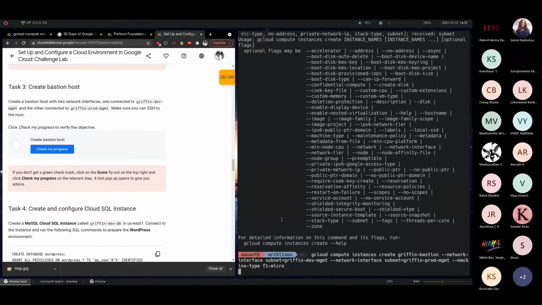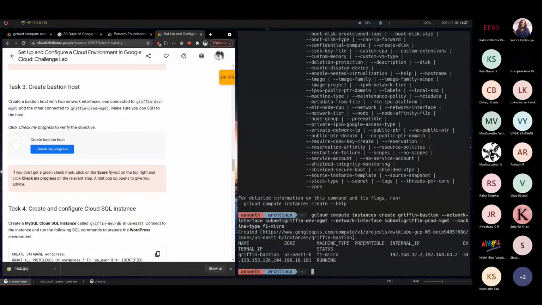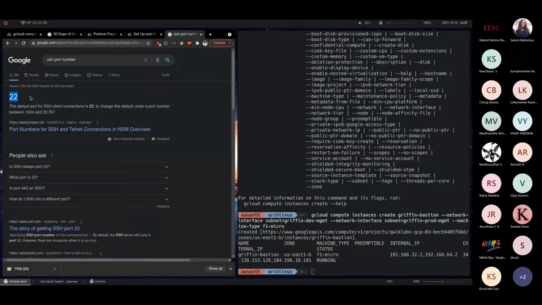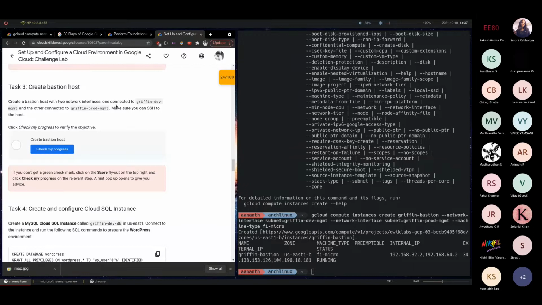I'll again be posting all of the commands as well as the recording once the session is done, so no issues. So once we create this instance, we'll also have to add a firewall rule so that port 22 is open so that we can SSH into the host. How we would know this is they have told us to make sure that we can SSH into the host. SSH's default port is 22, that you'll have to know. Otherwise you can just Google SSH port number, and you'll know that 22 is the default port number for SSH. So we'll have to open that port alone.